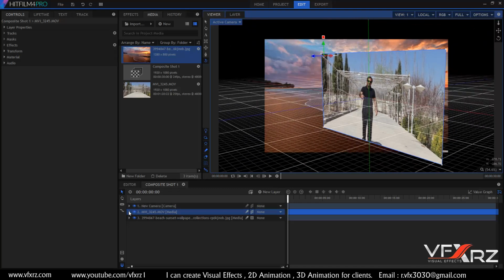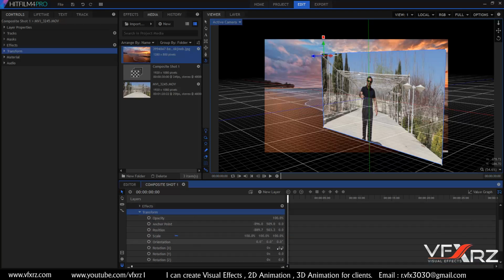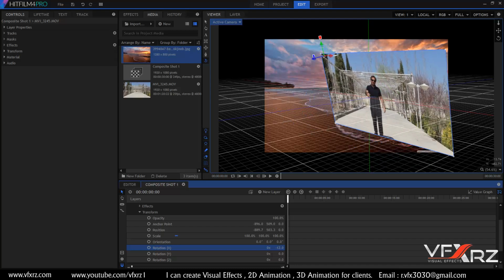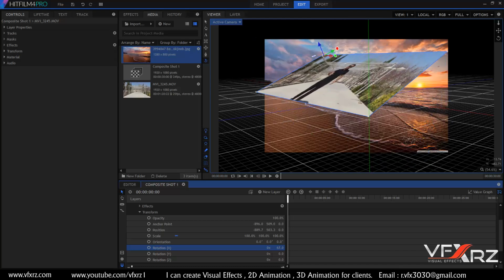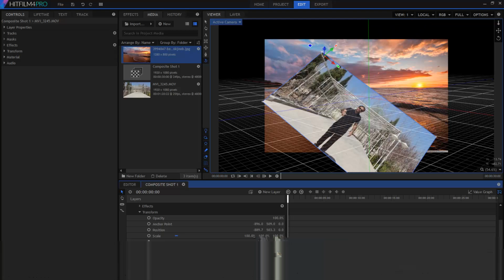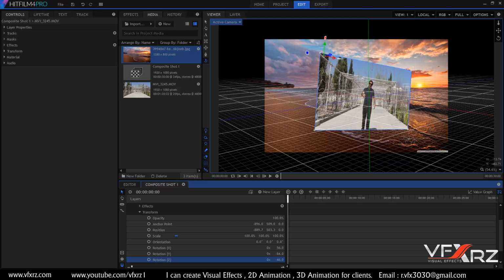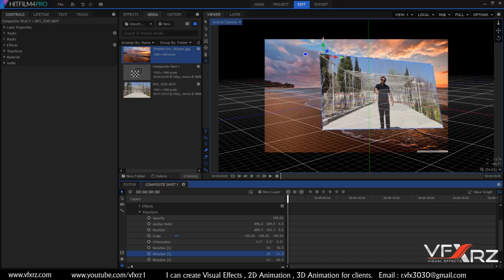Now if you go to transform, as you can see, we have another position of Z, and here we have separate rotation from X, Y, and Z. For example, if you change rotation from X, as you can see, it's like this, and if you change it from Y, it's like this, and if you change it from Z, you can see that, like this. Very good.